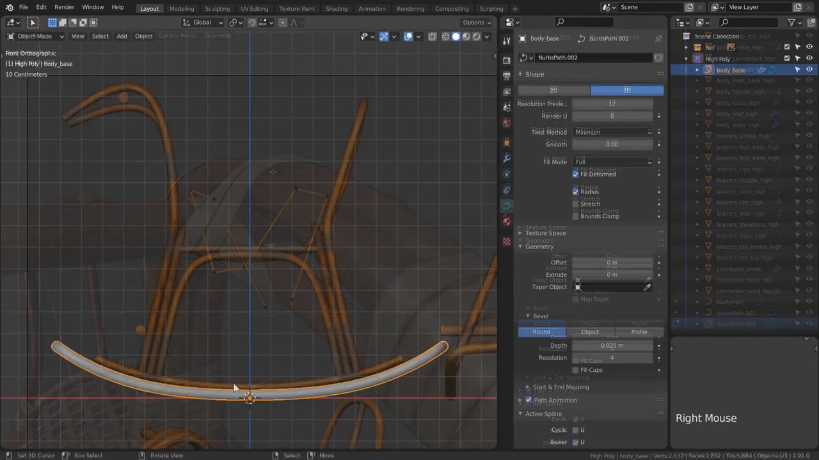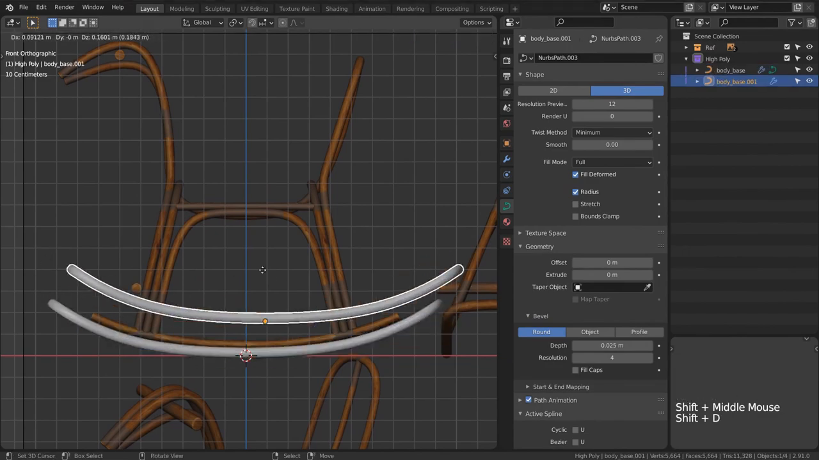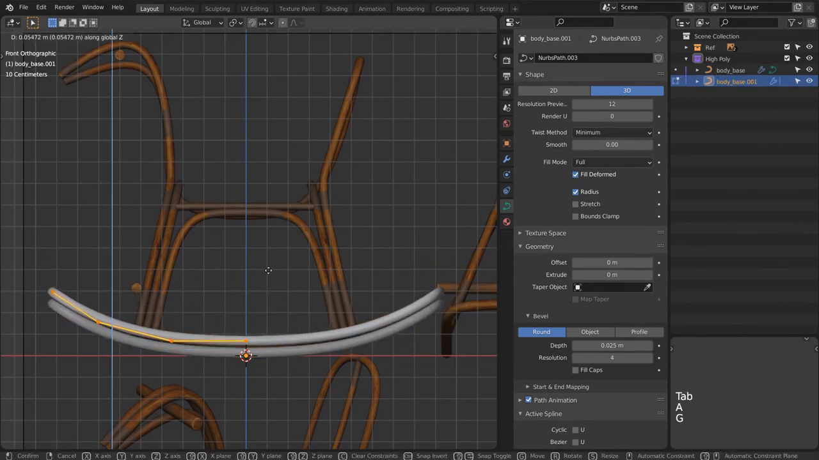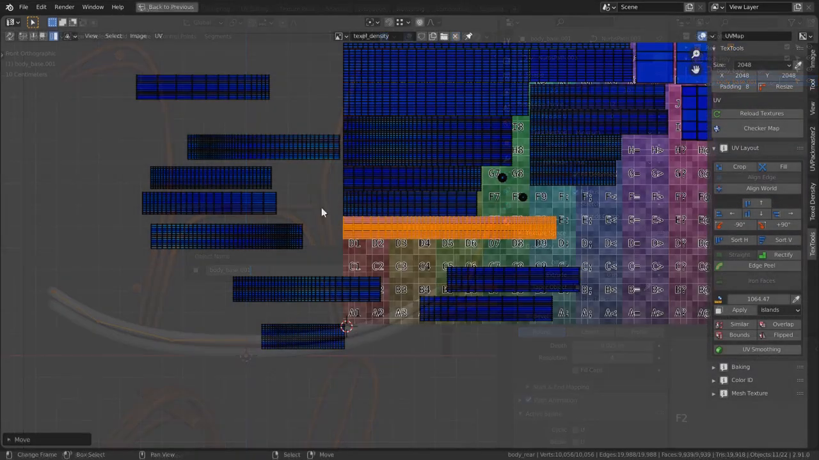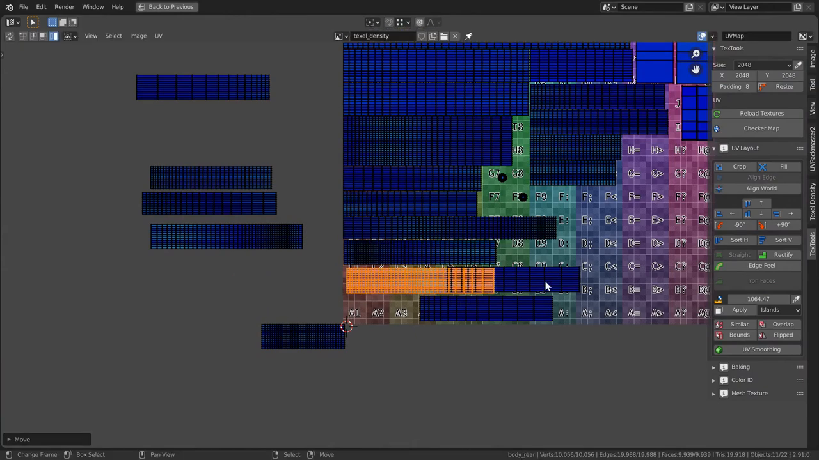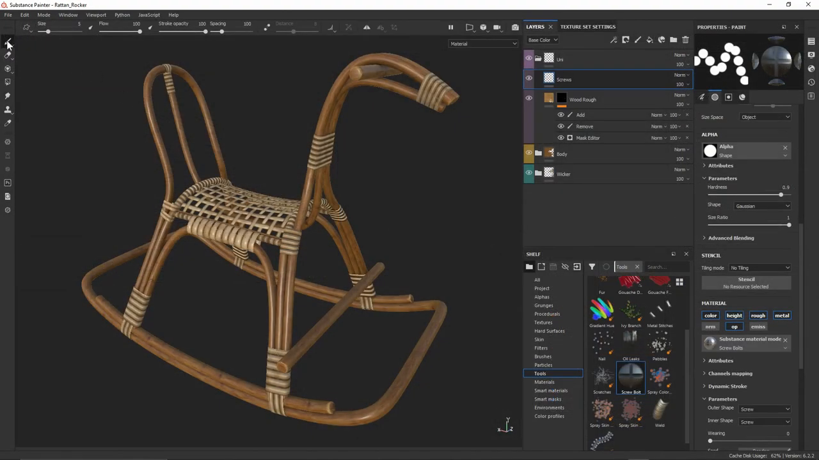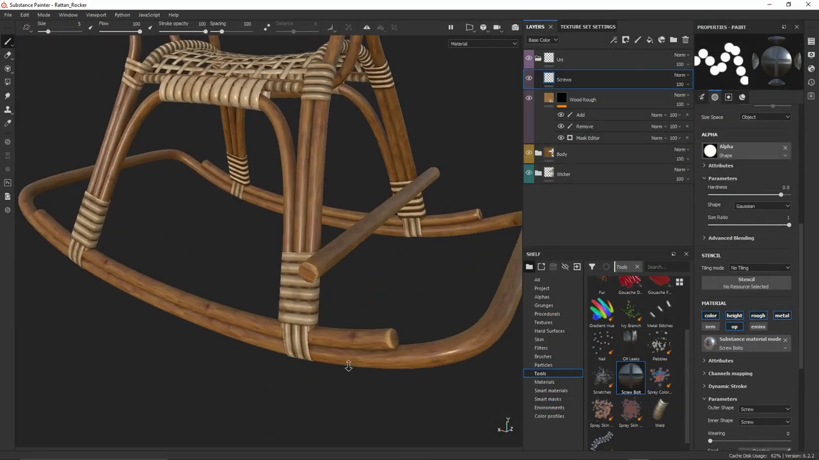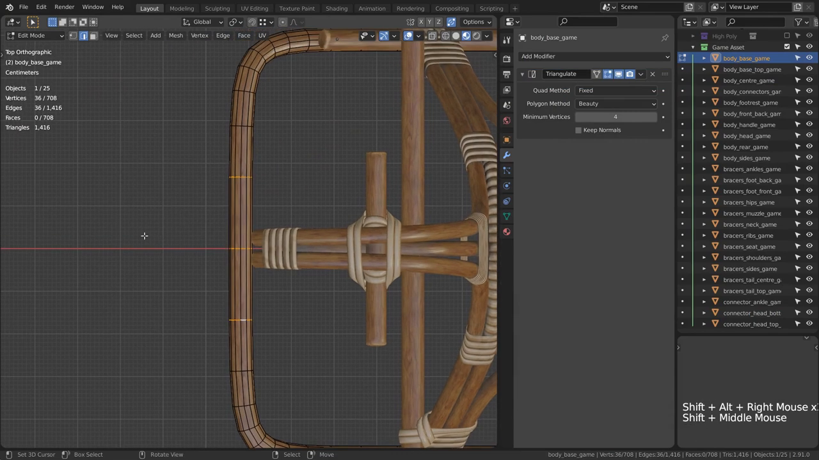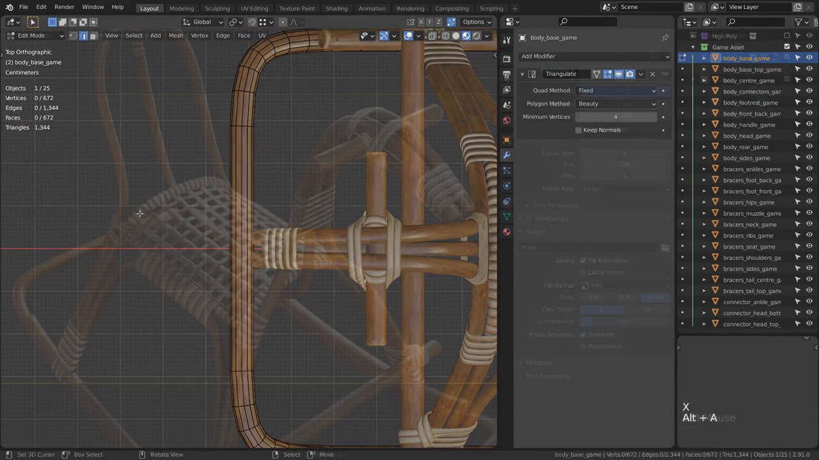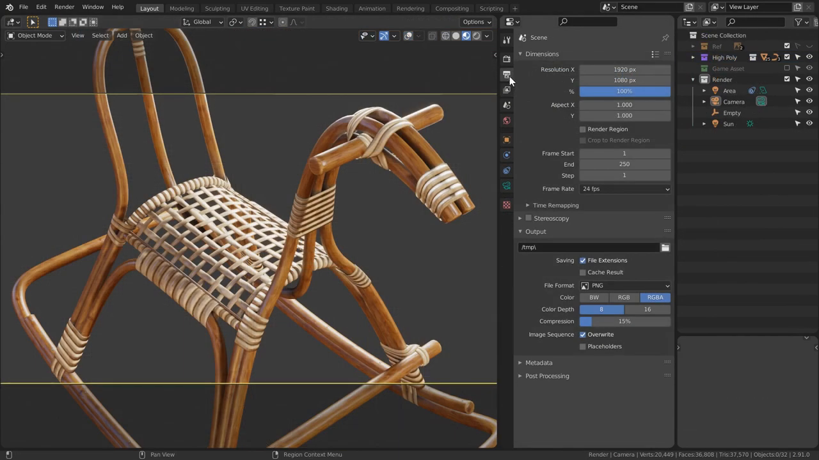In this course, we're going to cover a lot of ground. From start to finish, we're going to explore modeling from reference in Blender, efficiently unwrapping our model, developing several materials in Substance Designer, building our assets textures in Substance Painter, retopologizing for a game engine environment, and portfolio renders using both Blender and Marmoset Toolbag 4.